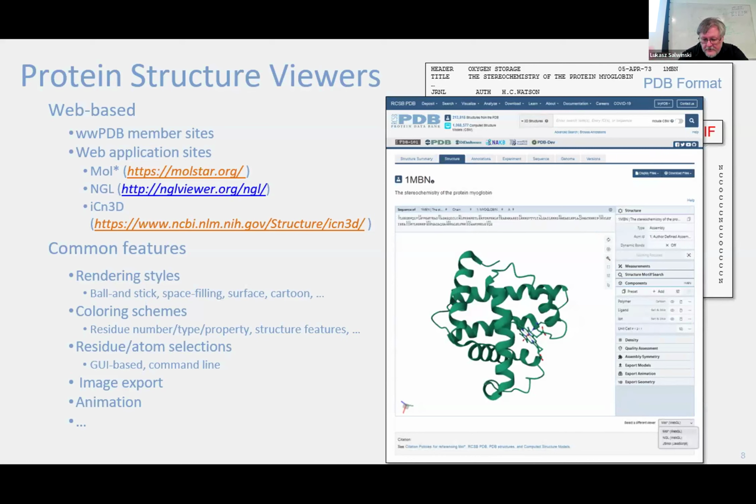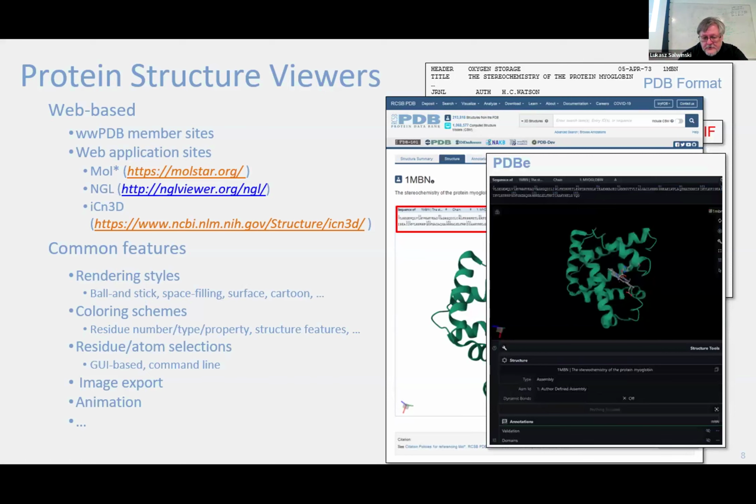Apart from the structure, you can obviously see the sequence of the protein somewhere there. So then you can look at individual residues and so forth. Similar functionalities are provided by all those three sites. So this is RCSB. There's something that looks very similar on the PDBe site. It's once more the same thing.